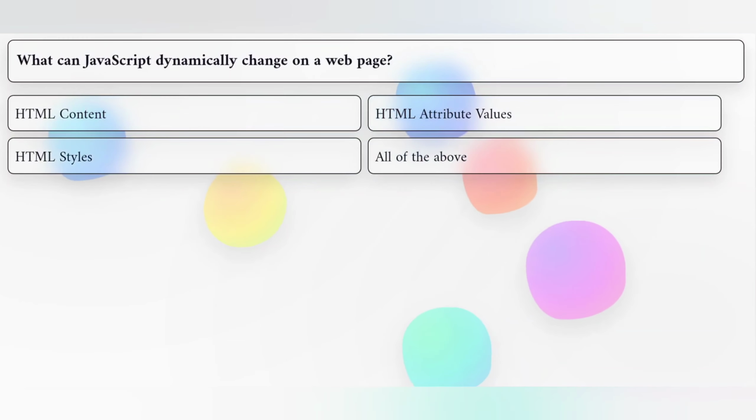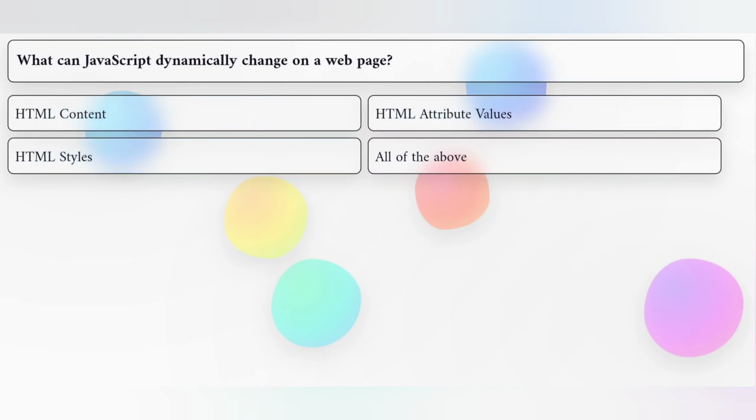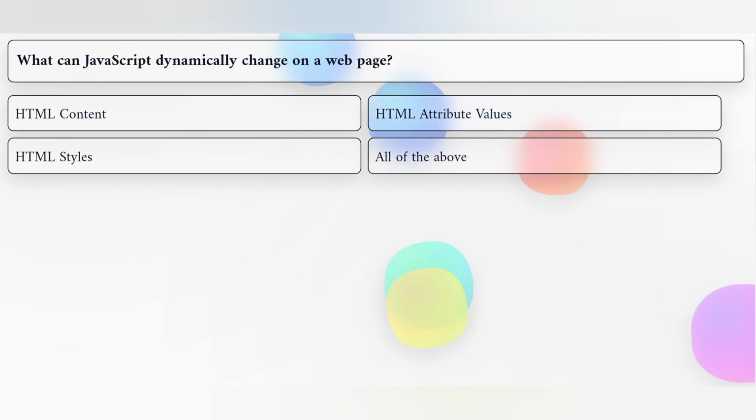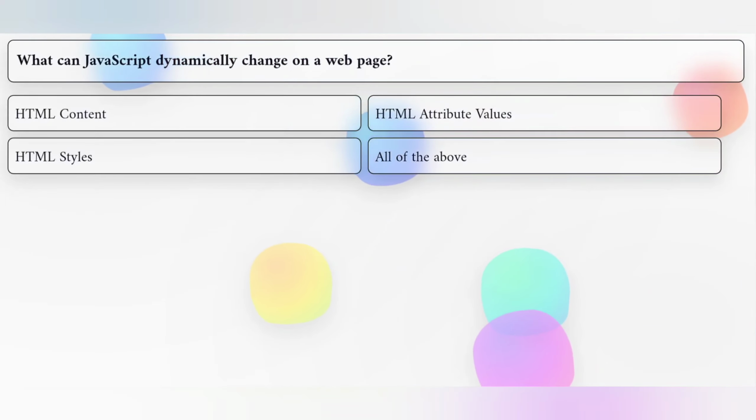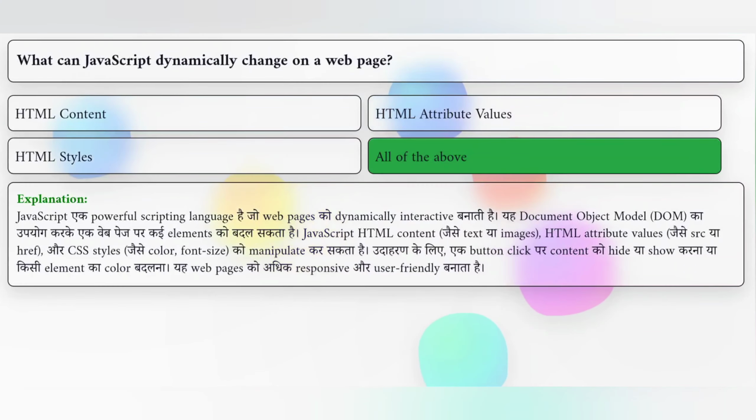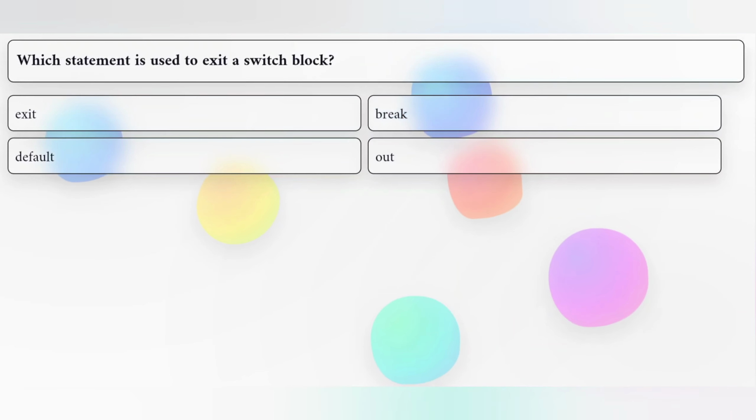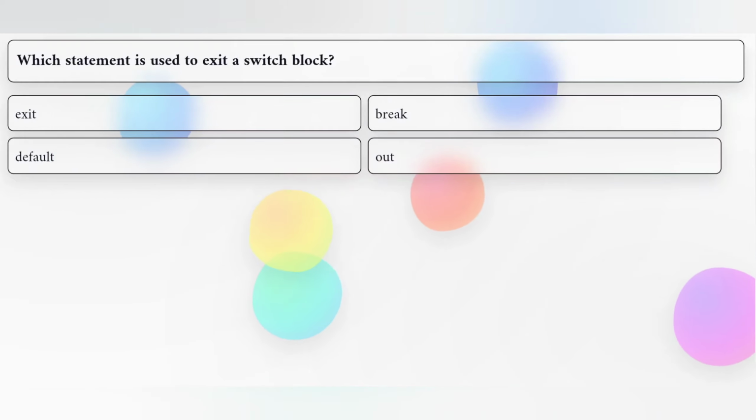What can JavaScript dynamically change on a web page? HTML content, HTML attribute values, HTML styles, all of the above. Which statement is used to exit a switch block? exit, break, default, out.